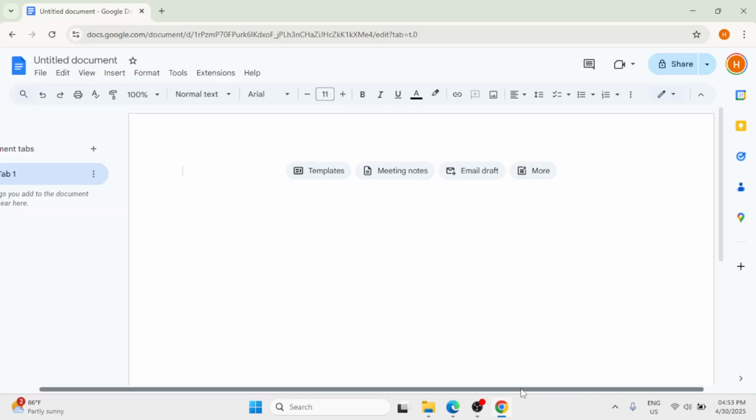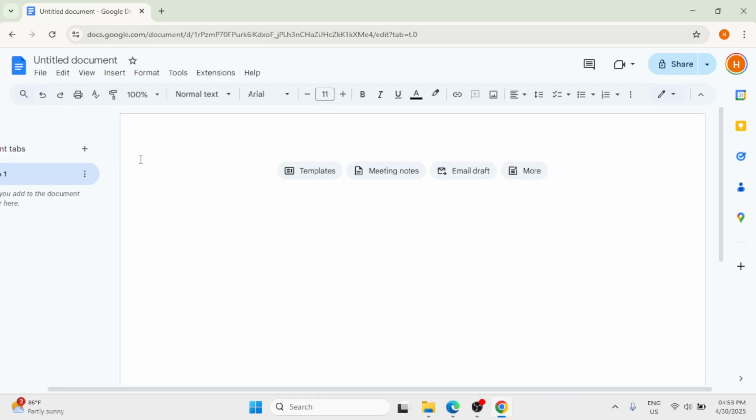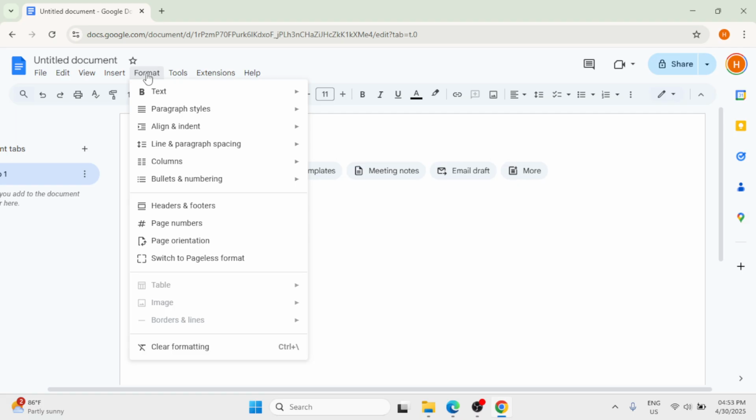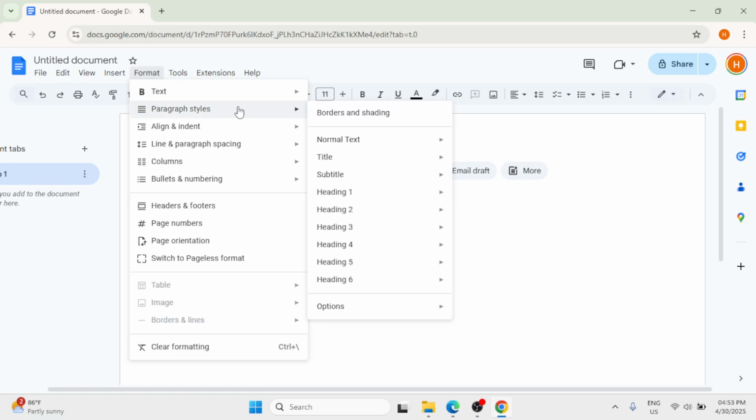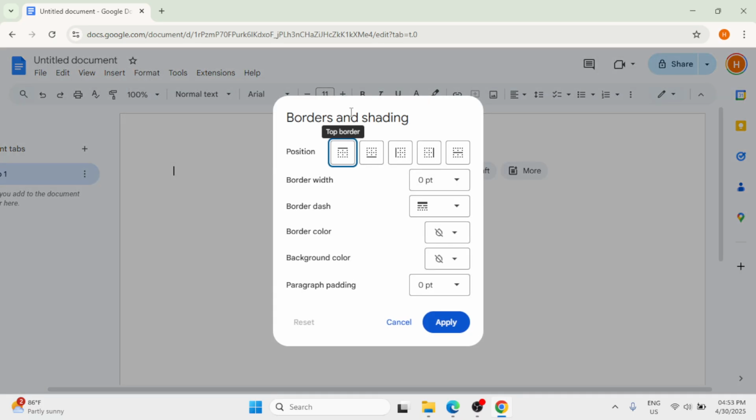Once you have opened your Google Docs, we just need to simply look at the ribbon at the top and we can find all these tabs. Now we just need to simply click on the Format tab, and here we can find Paragraph Styles. Click on Borders and Shading, and this Borders and Shading window will appear.